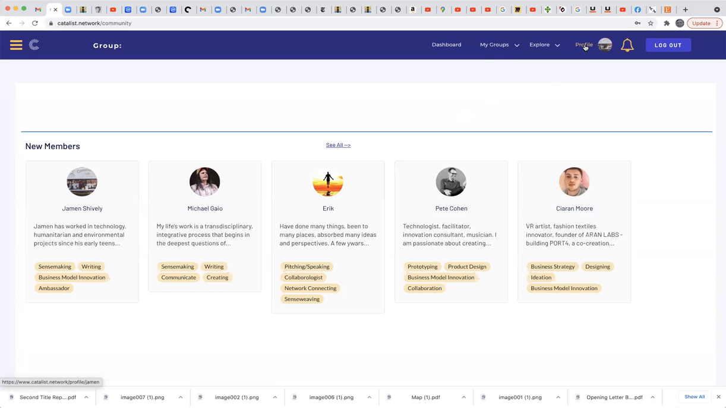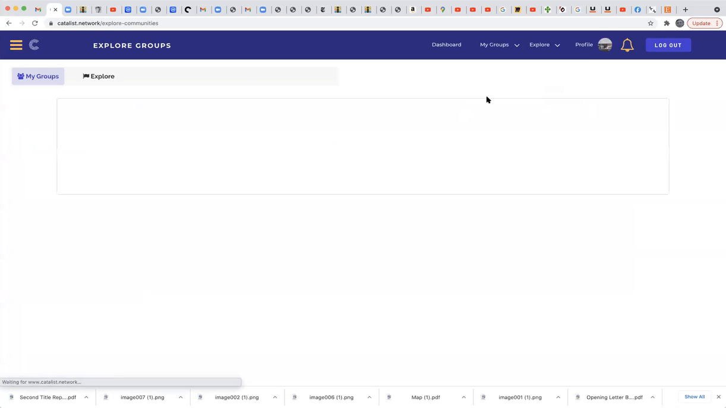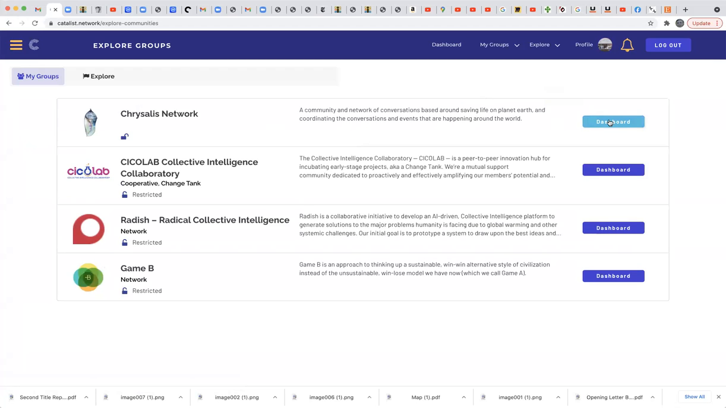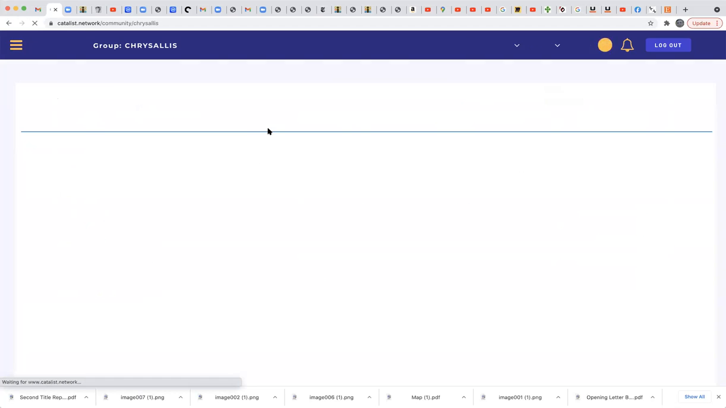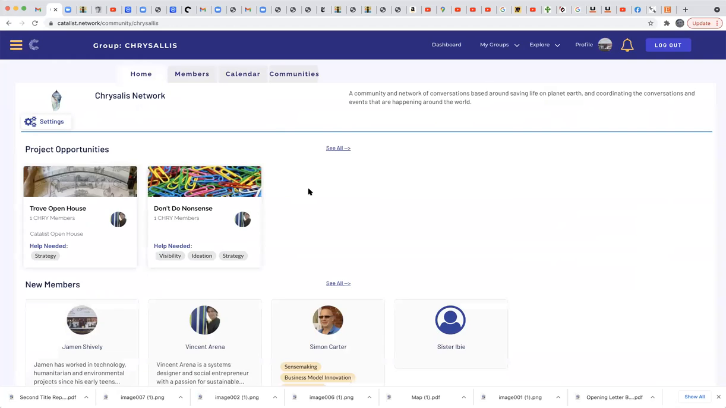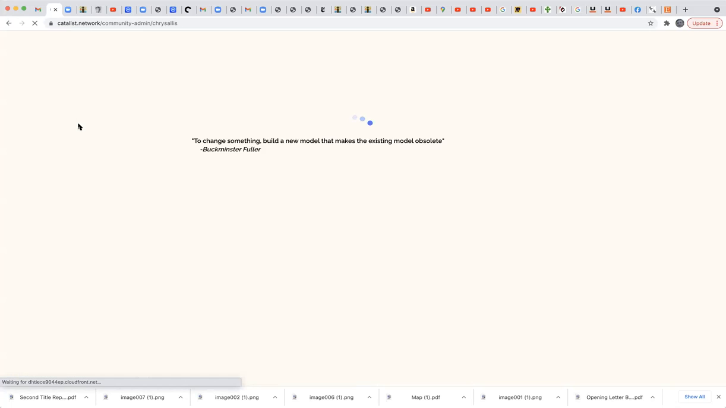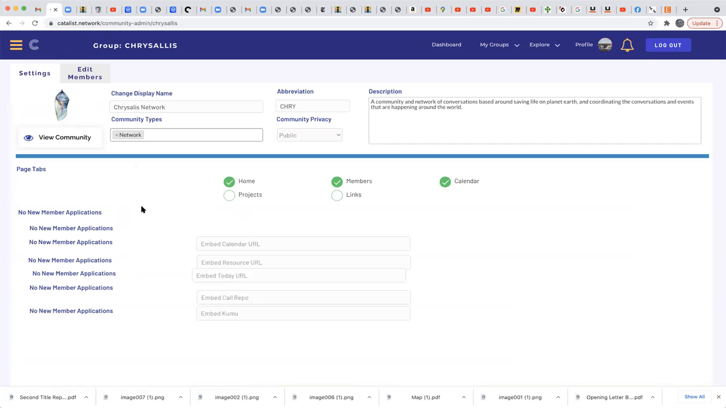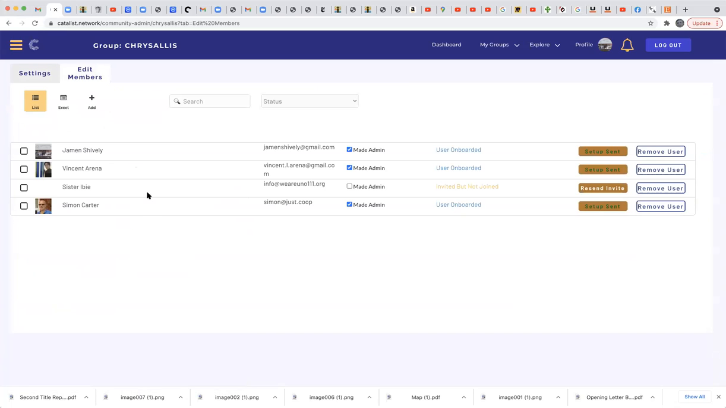Okay, and I go to profile or dashboard? And then you just go to my groups and then Chrysalis Network. Okay. Going to dashboard, okay. And then members or settings? Settings. Yep, settings. And then edit members. Okay, cool. Awesome. So add.